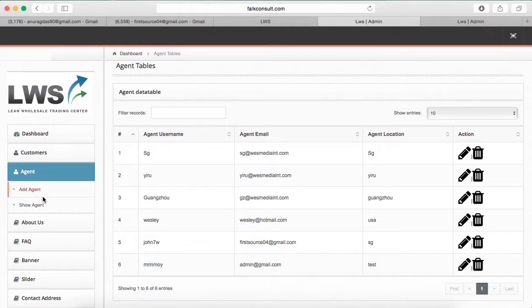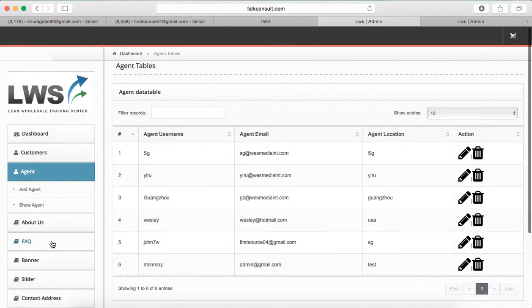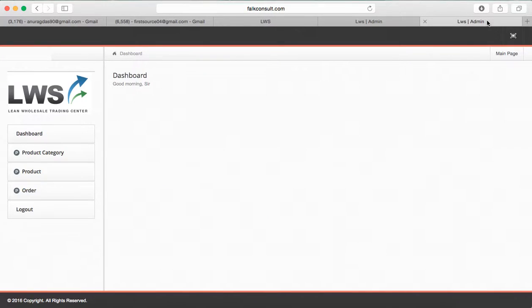Once you add these agents, they will receive a mail in their respective mailbox telling them this is the link to go to the back end of the site, and once they go there, they can log into the backend. Now let me show you the agent backend. The agent cannot do everything that the super admin can. So what does the agent do?